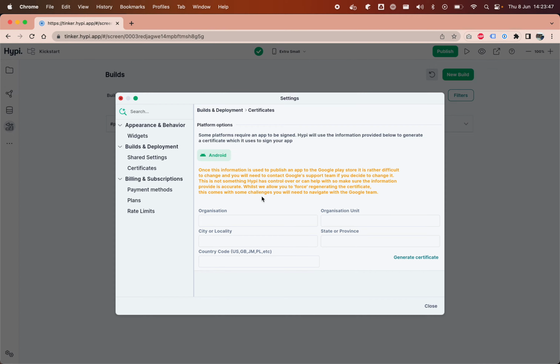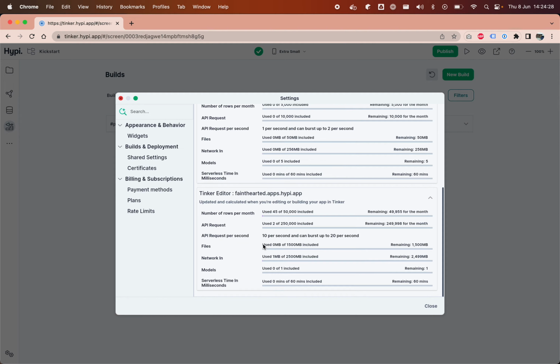Finally, we have the build section where you can manage your payment methods. You can choose a plan that you would like to subscribe to, and you can see the rate limits that you currently have allocated to your application. Under rate limits, there are currently 3 separate rate limits that are available. Okay, so it might look like the information is duplicated, but they're really not. You need to think about 3 aspects when you work with Hypi. Well, you don't need to, but there are three aspects that are there.